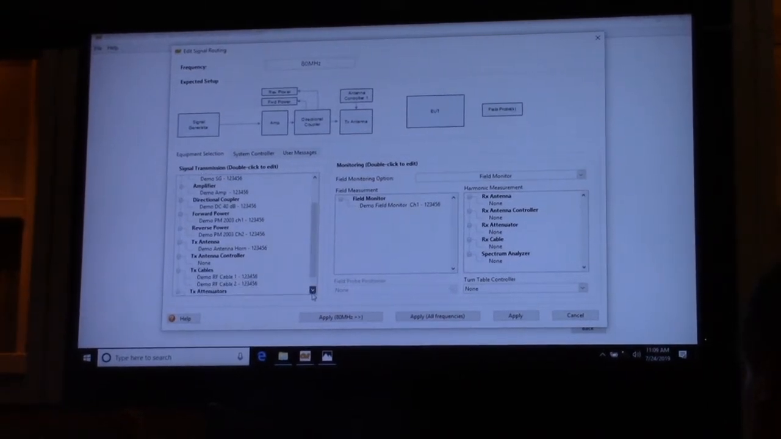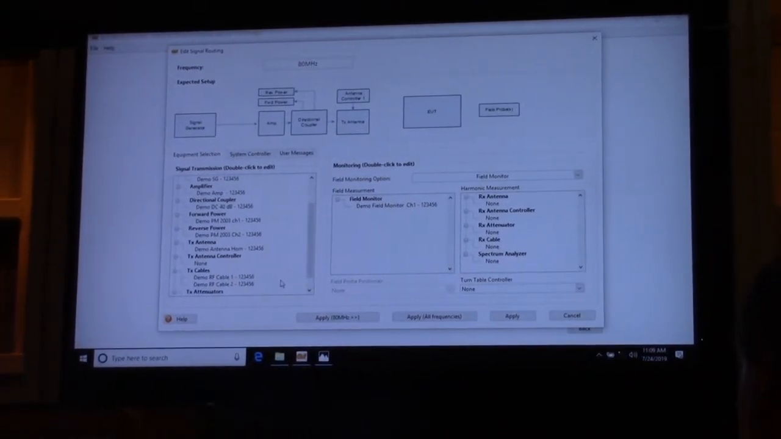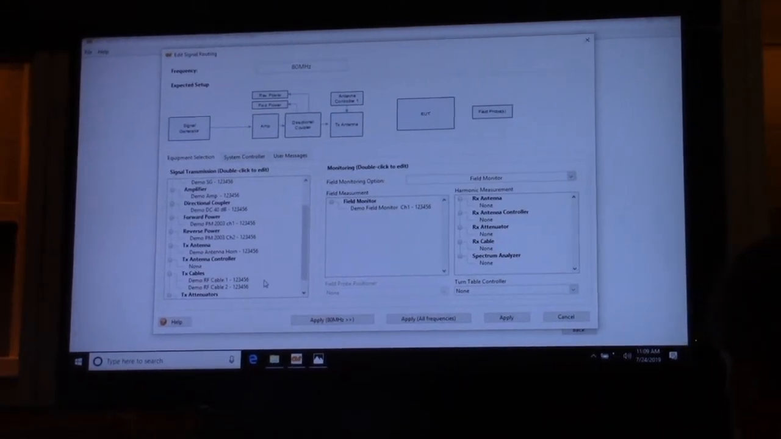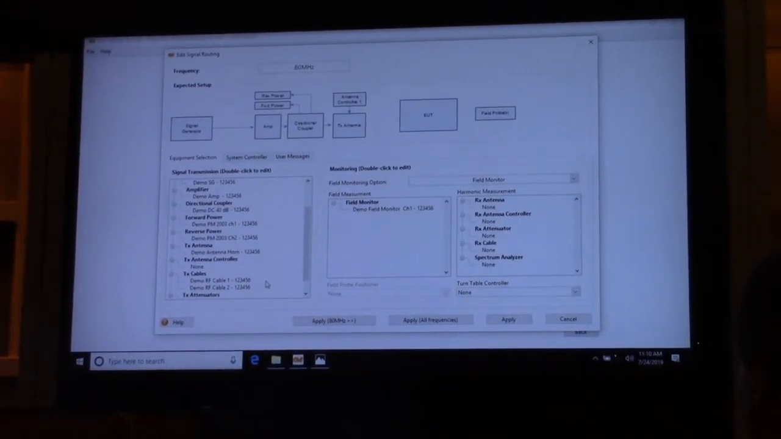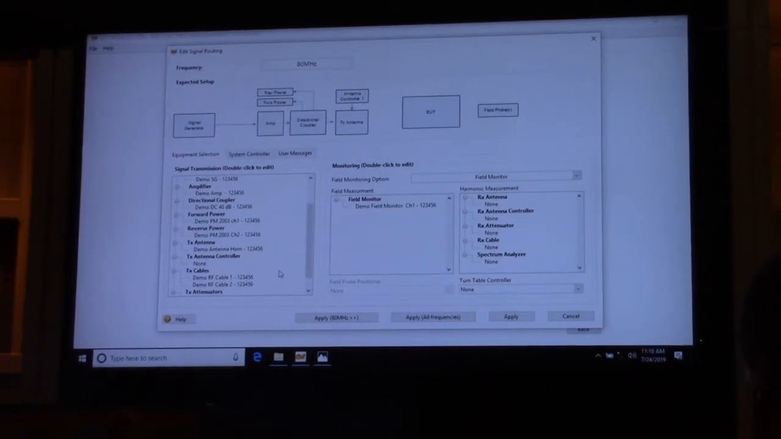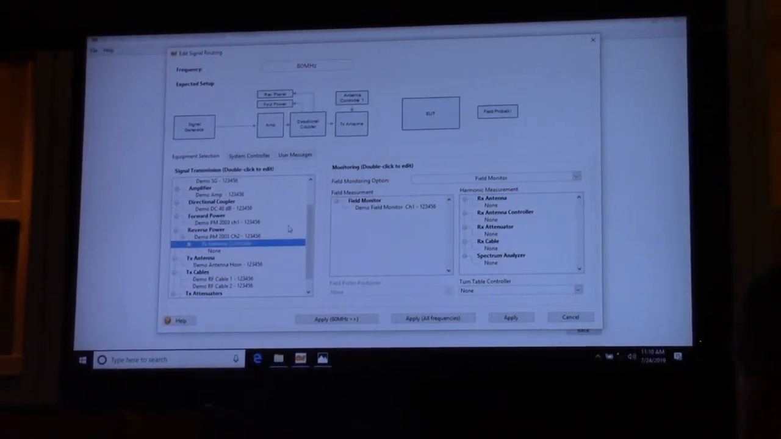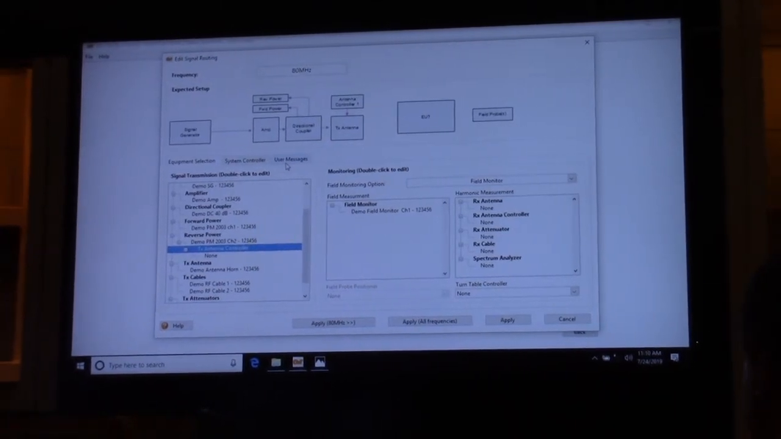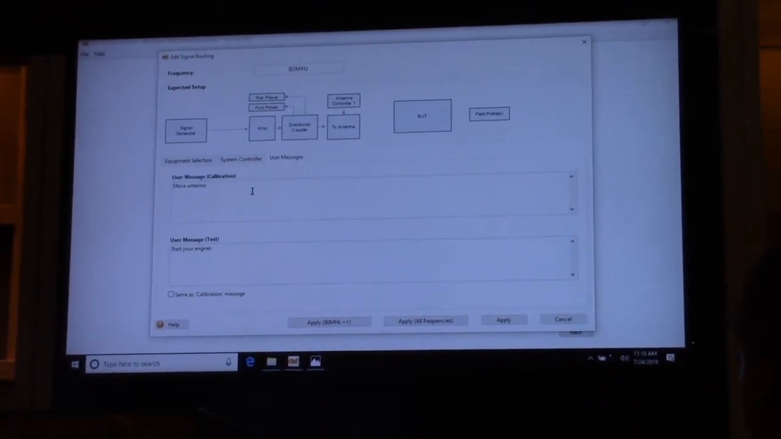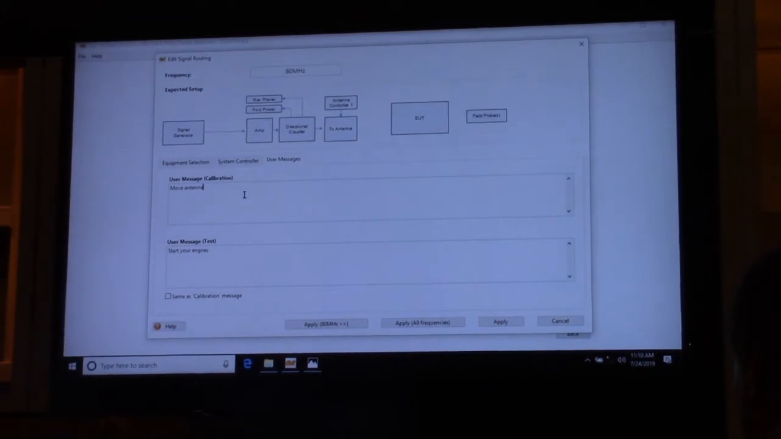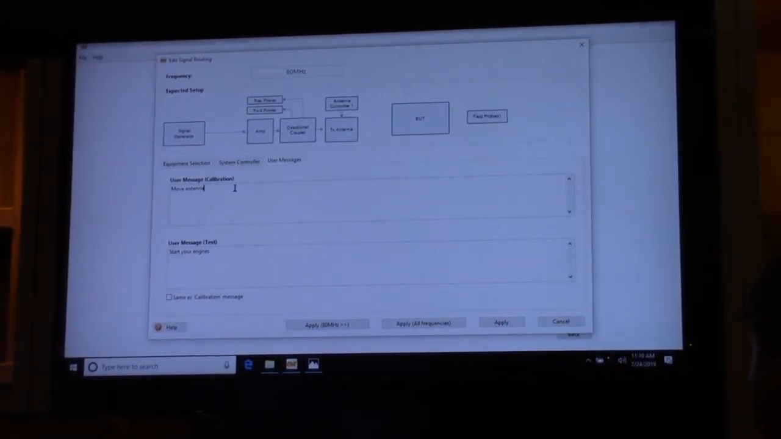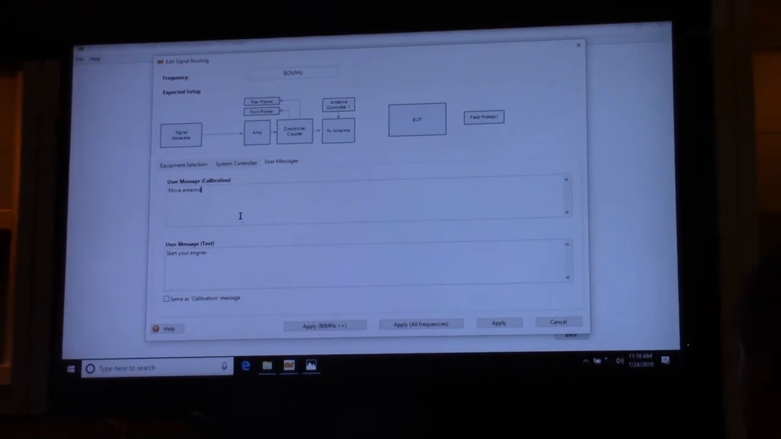And if you double click and you want to edit an equipment selection, you can. One change is that for the cables and the attenuators, you can add more than one cable. Previously, you could only add one cable. Now you can add multiple cables here. And then another change is they have a user message tab added. Here previously, you could just add one message for calibration and test. Here it's separated where you can put something for calibration or test.